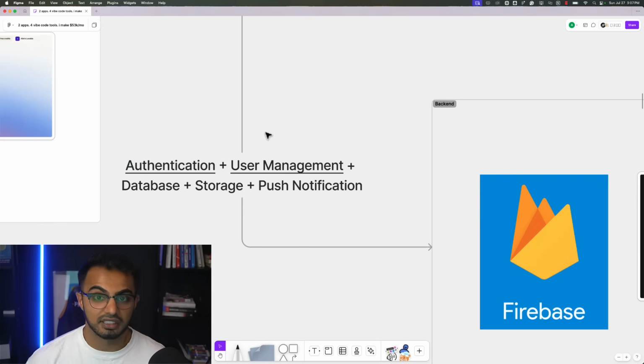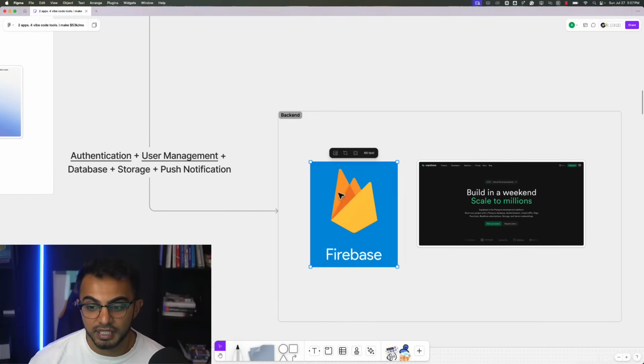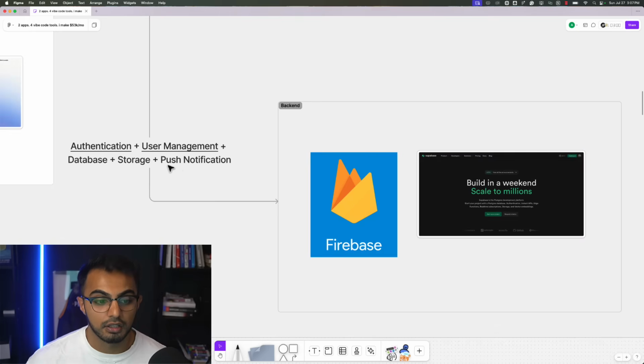Typically, or traditionally, these were providers that you would have to integrate yourself. But now Firebase and Supabase are what's called a Backend as a Service platform, which handles your authentication, your user management, your database, storage, and push notifications. So what does that mean?